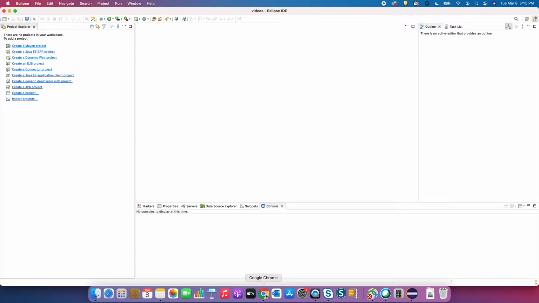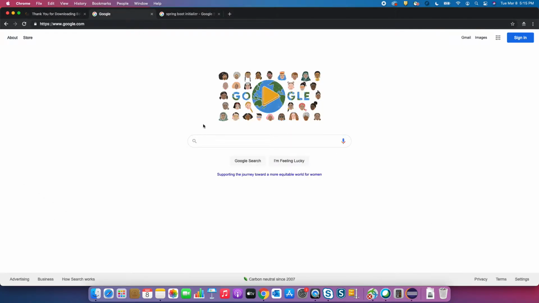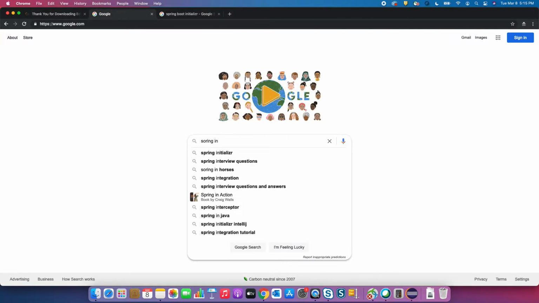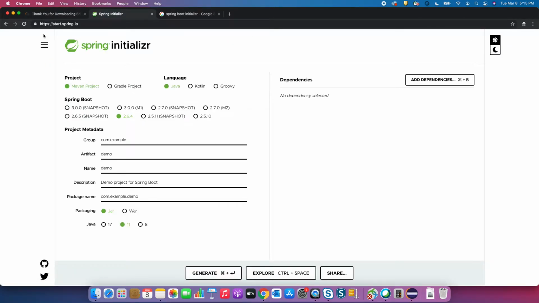Go to Spring Initializr. Just go to Google, very simple, and type Spring Initializr. I will also attach this link. Click this link, it's start.spring.io. You can just copy it. You can give your project an example name, like demo. You can change it, like your artifact name and your package name, and you can give your description for your project.